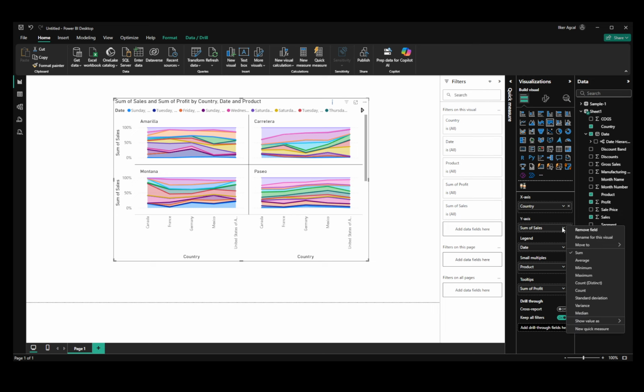Lastly, let's turn to the values well, where you'll drag in the numeric measures you intend to display, like sales. If your dataset has multiple numeric measures, you can stack these together in the values well, allowing them to be visually represented in the chart.